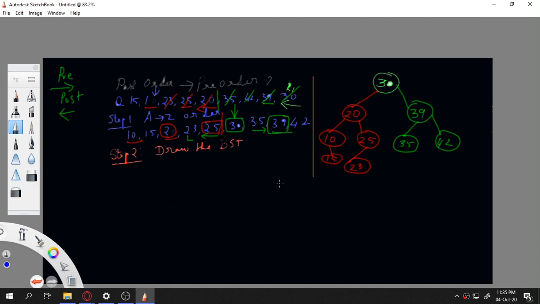Now it is time to find the traversal. We have to go through this tree to find out the pre-order traversal.